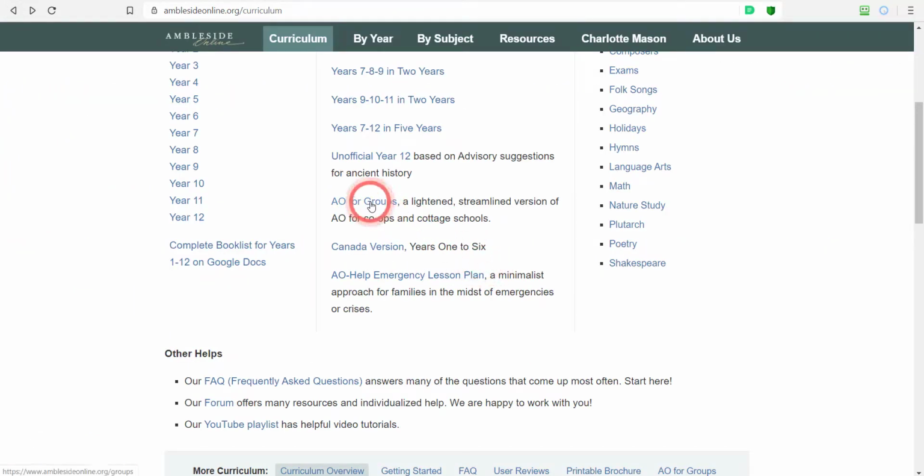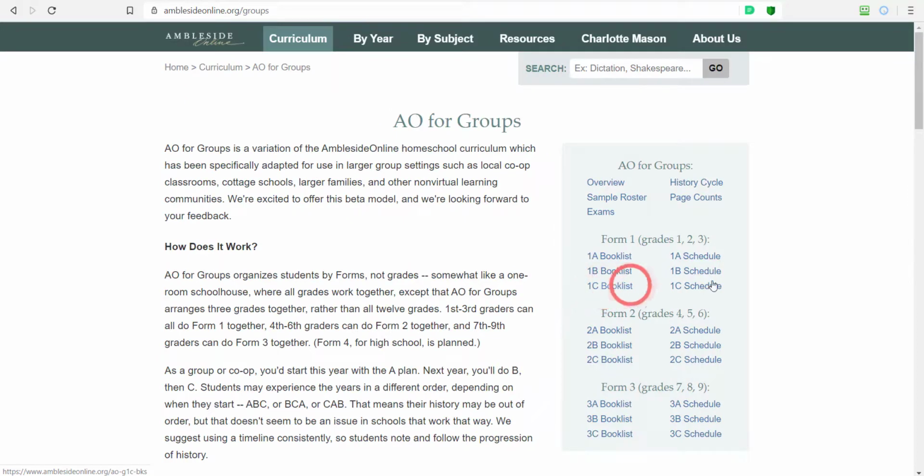And AO for groups. This is an option for people who may have a co-op, a large family with multiple children, and or a cottage school, or perhaps a church school where there's multiple children in multiple years, but not enough to have everybody in individual years. And so this is a light and streamlined version of the Ambleside Online official curriculum.